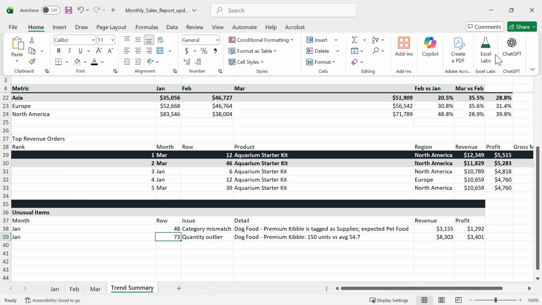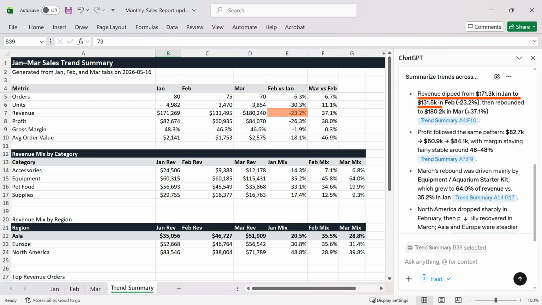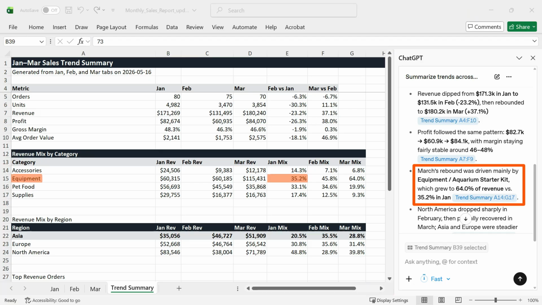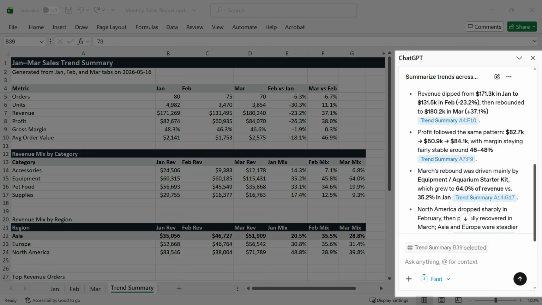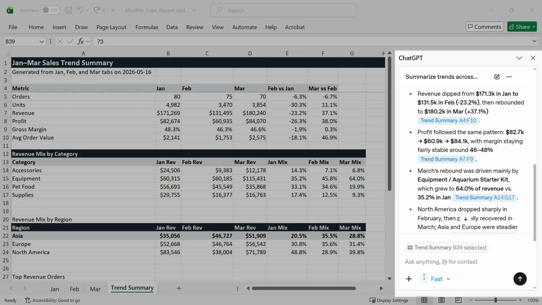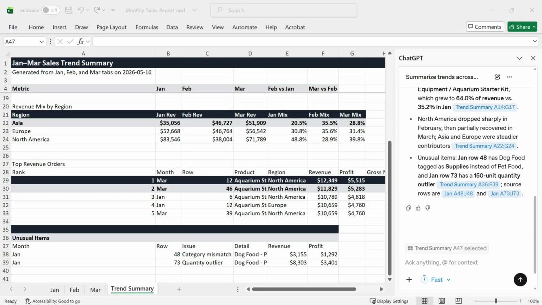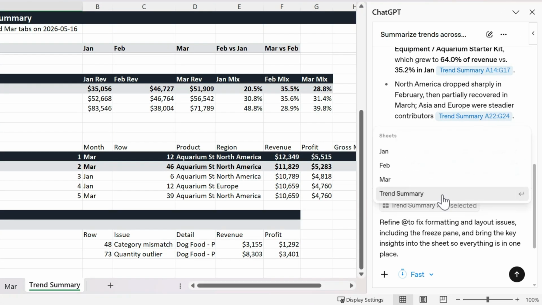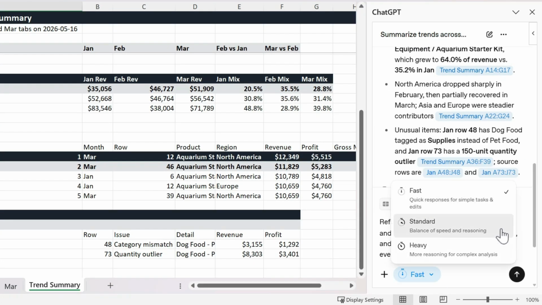Now the insights. It noticed revenue dropped in February, then rebounded strongly in March, and picked up that this is mainly driven by equipment, aquarium starter kits. Those are generally useful observations. Right now, though, some of these insights only exist in the chat. So let's clean up the formatting and bring everything into one place.